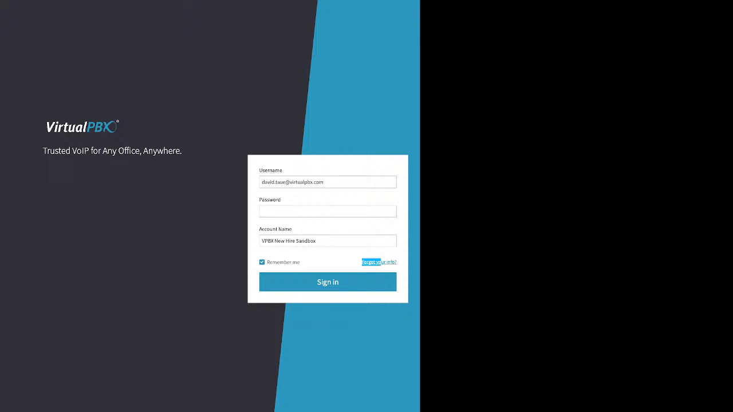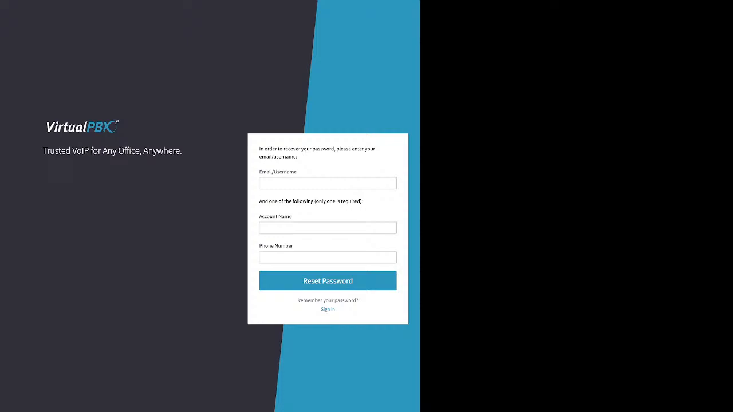Now, if for some reason you're not able to log in, then you're going to want to click down here just above the sign-in bar, which is the forgot your info link. Just flips the box around. All right, we still need the email address. And then we need one of the 2 following pieces of information, right? So either the account name, so organization name, or a phone number on the account. And that's one of your customer-facing phone numbers.